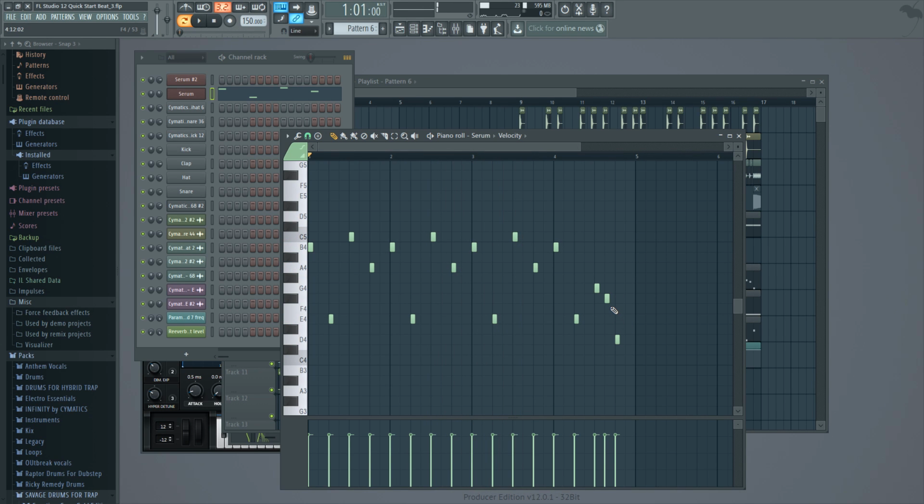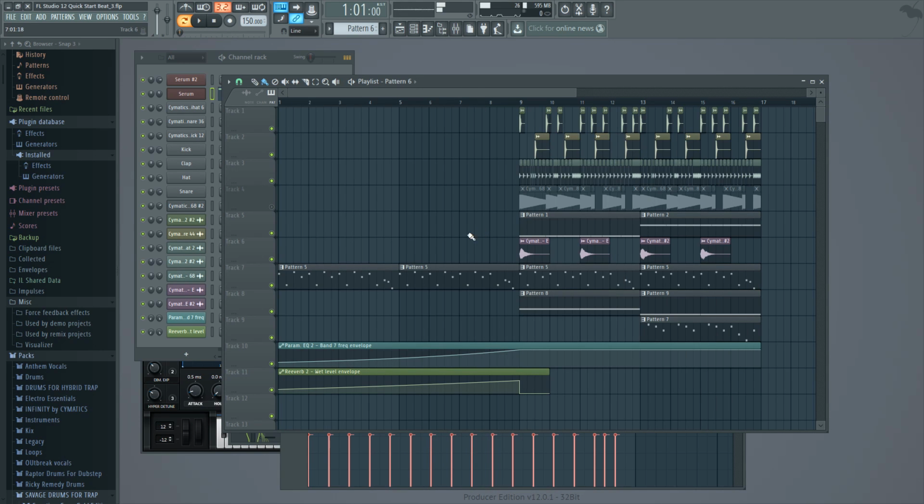So there's a really easy way to do that. You can hold Control, highlight it, keep holding Control, and then just press the down arrow on your keyboard, and it will immediately take it down 1 octave. Let's replace this. See how this sounds.